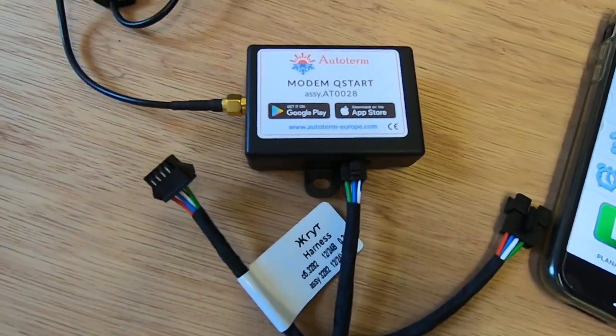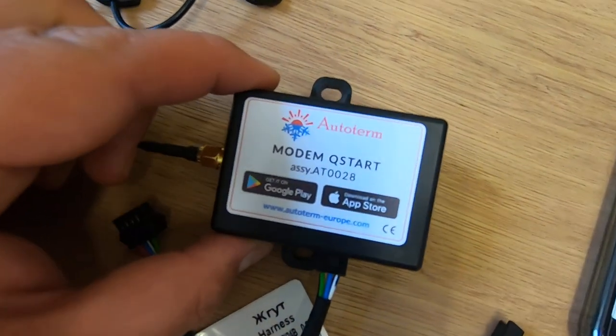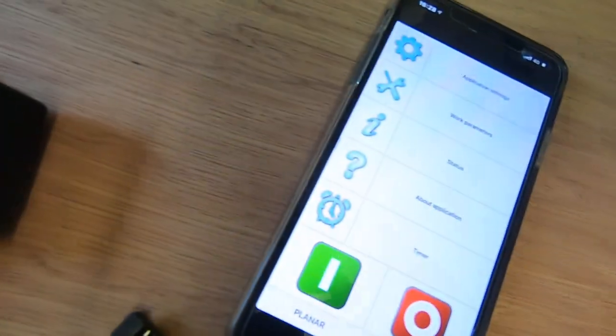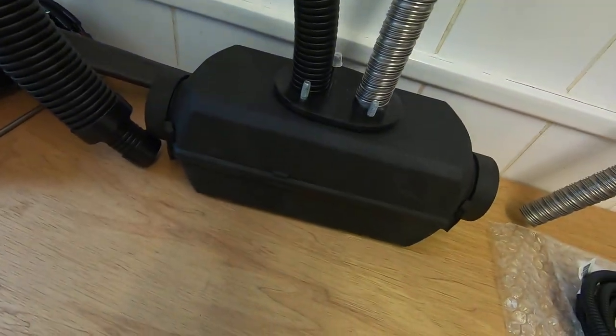We're going to be looking at the smartphone app for our heaters. So basically, you put a SIM card in here. This then can be controlled by this app, and it can make our diesel heaters come on and off.